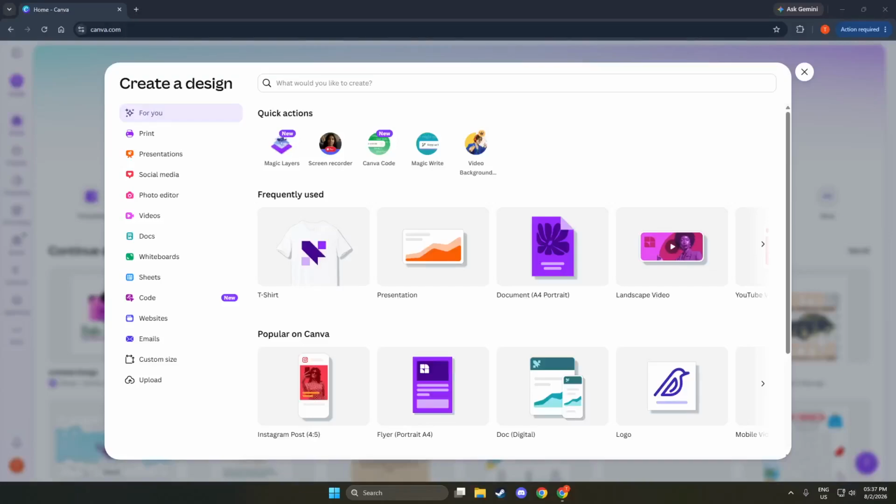In today's video, I'm going to teach you how to change unit in Canva. We will walk through the exact clicks you need so you can set your design size in the unit that actually makes sense for your project.